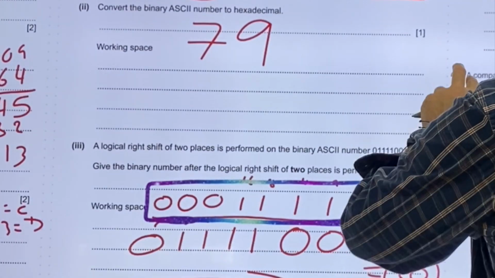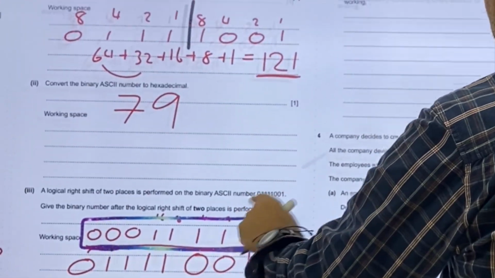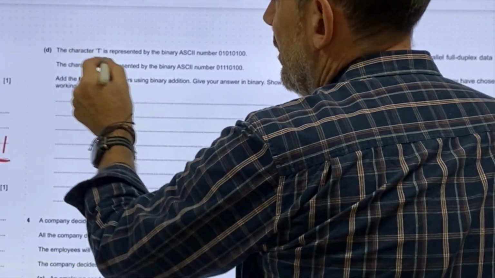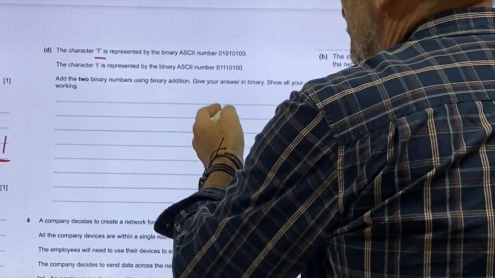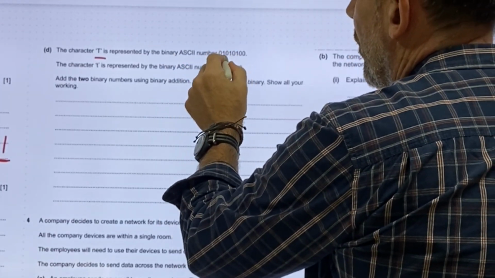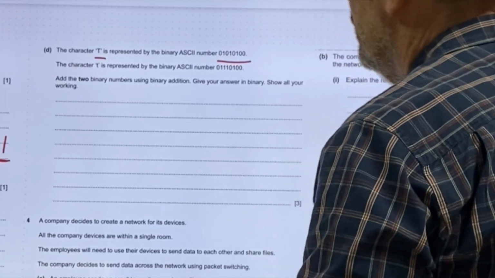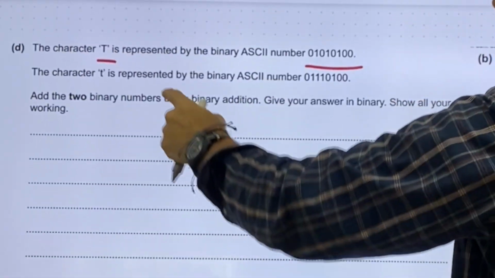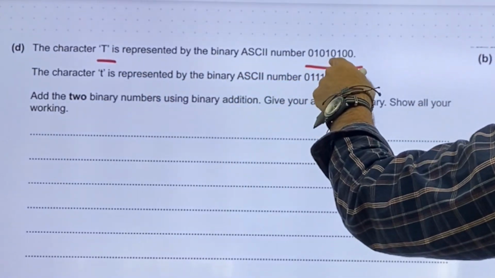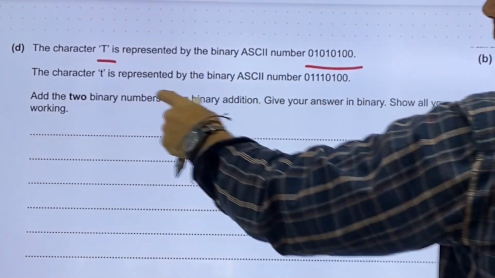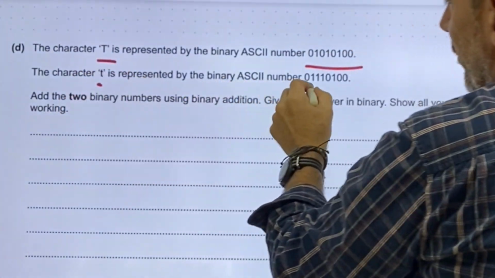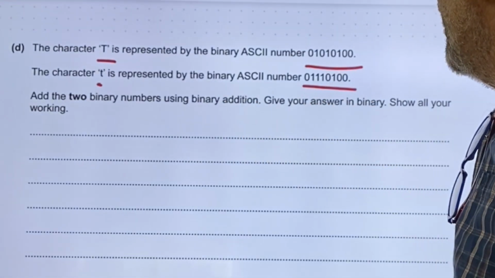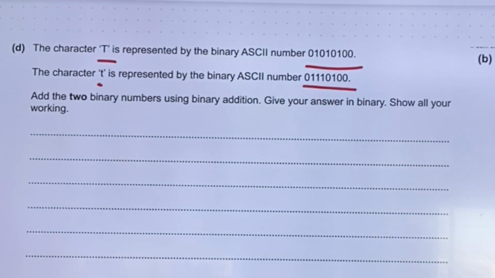Okay, next, a lot of binary questions. Oh my word, more. The character T is represented by the binary ASCII number 01010100. Let's see if we can zoom in a bit so you can see it better. The character lowercase t is represented by the ASCII number 01110100. Add the two binary numbers together using binary addition, give your answer in binary, show all your working out.